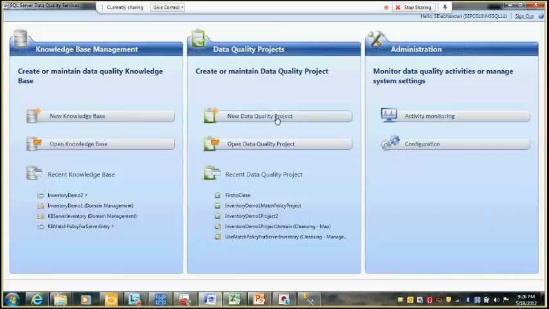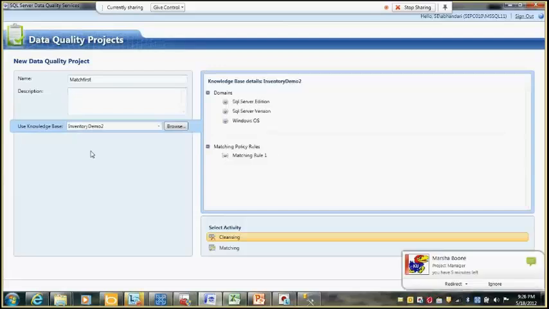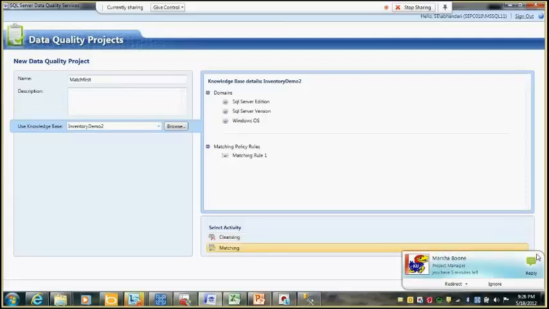Now let me quickly jump into the matching. I'll select match first. And again, let me just get this demo 2 data. So I got a 5-minute bell here. So inventory demo 2 again, and then I'm going to select the matching policy.